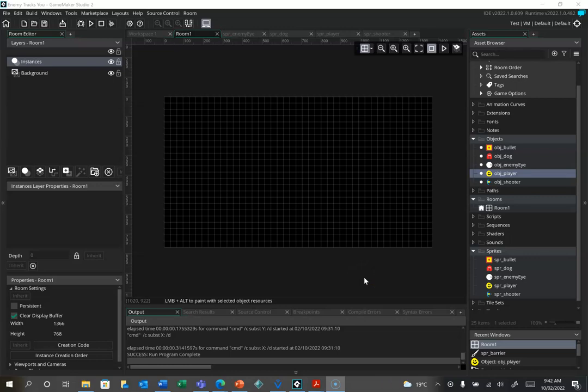So here I am in GameMaker, and let's just say I want to start a new level. So I've got my gameplay set up and I know what's happening, but I want to start a new level and I need an obstacle or two in my way. So basically, that way the player can interact and even the enemies can interact with that particular obstacle.